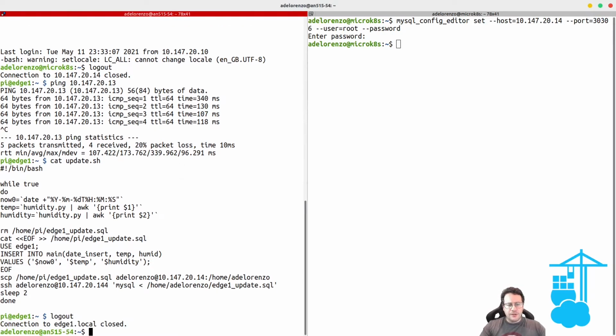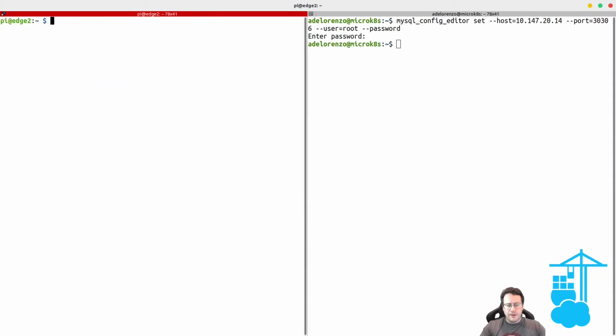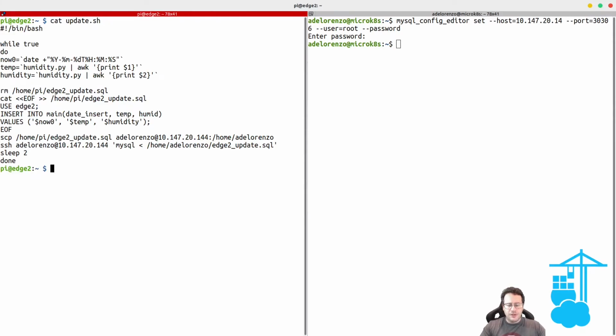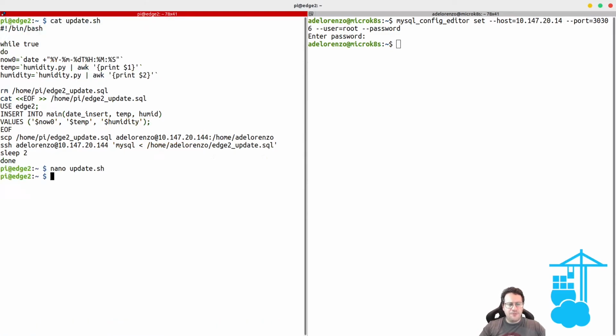both IoT devices can connect to the database. Now I'm going to log into the other IoT device and make sure that the script is right. It also has a typo. Let me fix the typo. The typo is the IP address of the MySQL database machine. And that's it. This should work. Okay then, on to the next topic, which is setting up the MySQL databases.